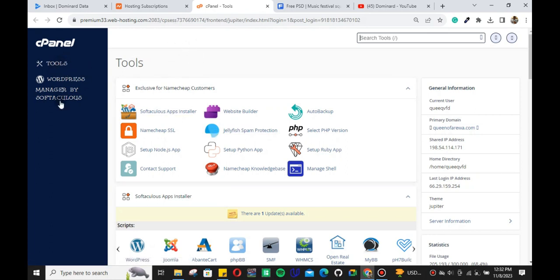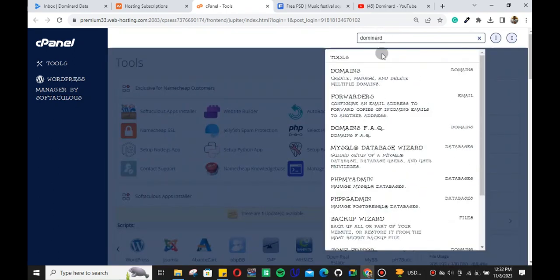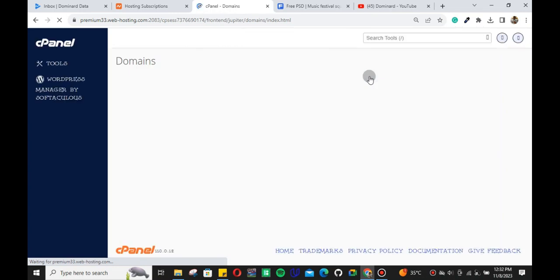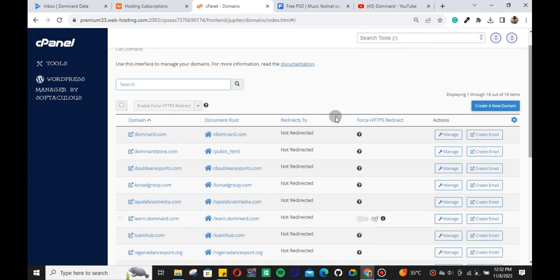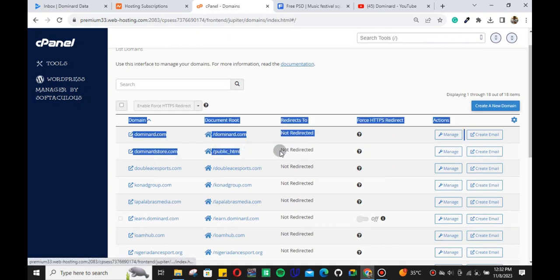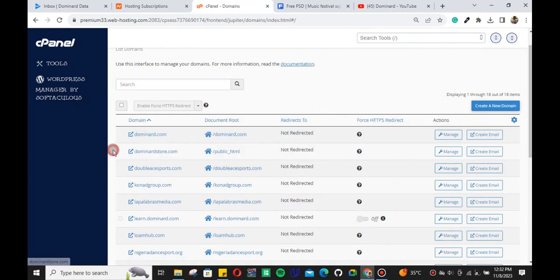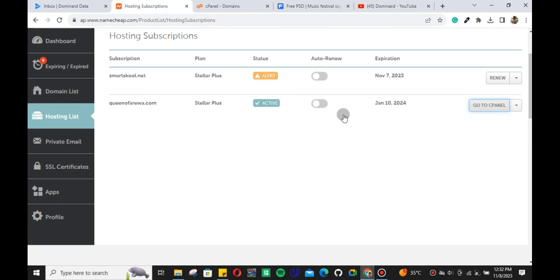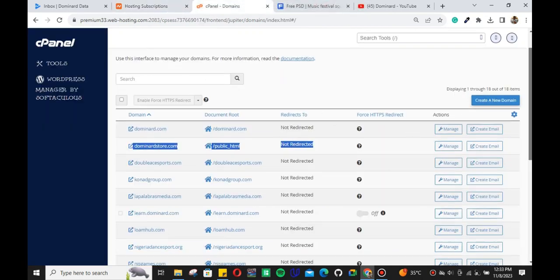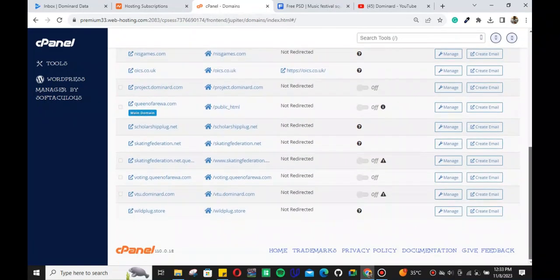So here you can see WordPress, but before then let's go back again to see our domain list. Under the domain list we have quite a number of them here, and the focus is on dominant store, which was added earlier. You can see that, dominant store. So for it to appear here, it means it's been added to this hosting, which led me to that place. I hope you get. So from here it shows that this has been added.